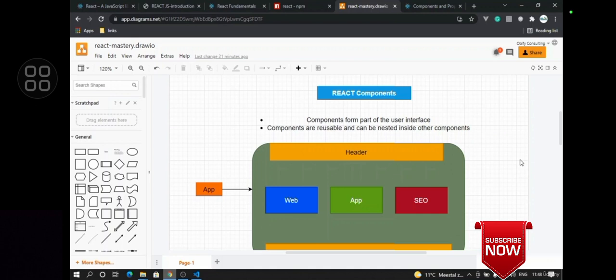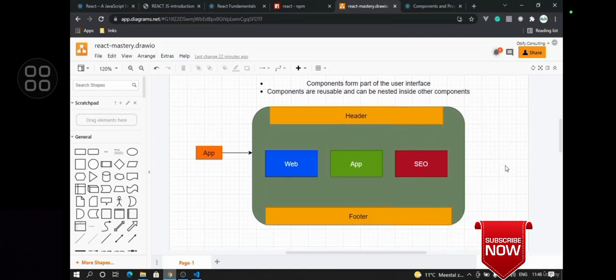So many React components can form a big website or an application, or in a big existing application we can create React components and use them wherever we want. Components are reusable and can be nested inside other components. So let's look at this example.